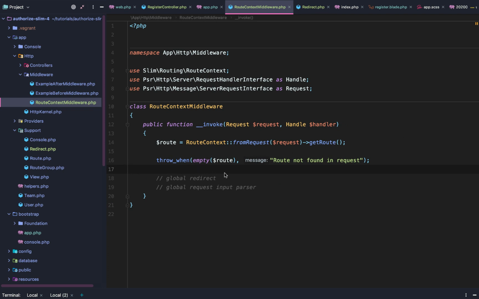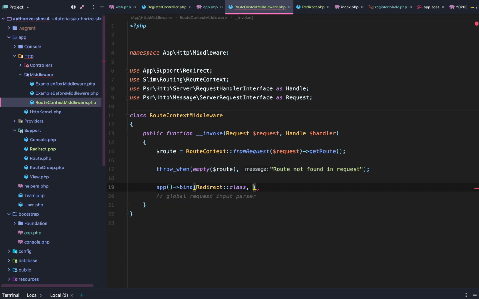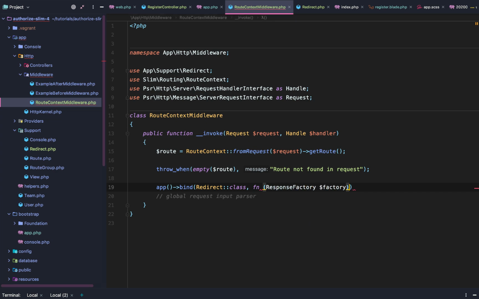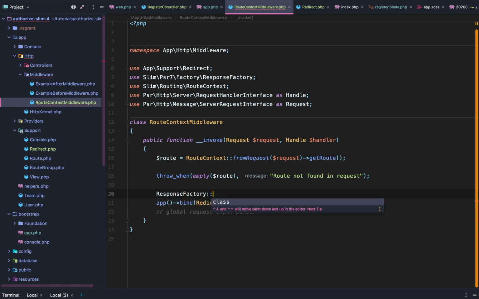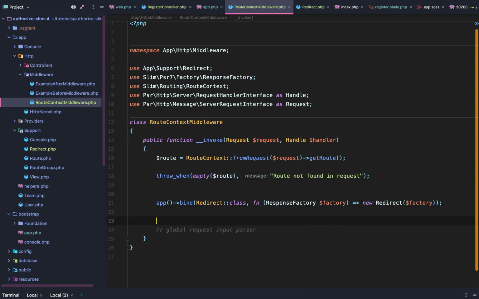Once we have our redirect support class set up, we're going to go back to route context middleware and bind the redirect class to our app, or our app's container. It's going to be an anonymous callback function, and we have to import response factory and then new up a redirect class with that factory.